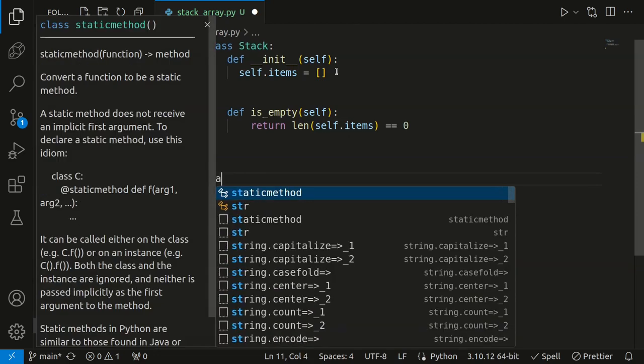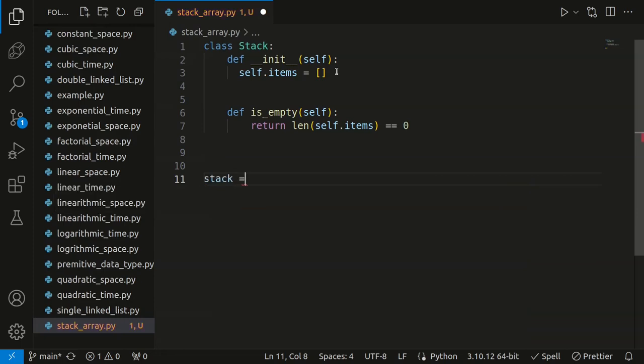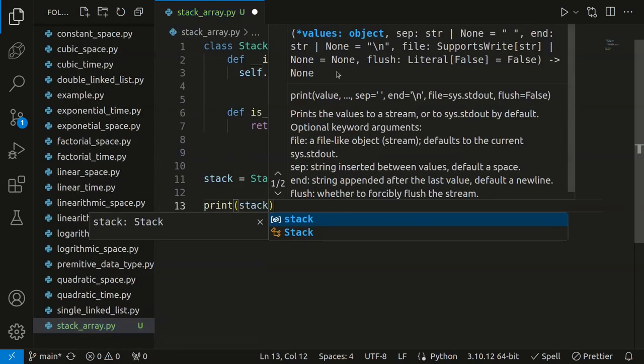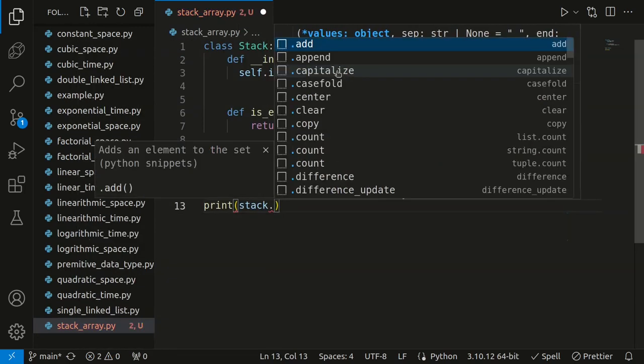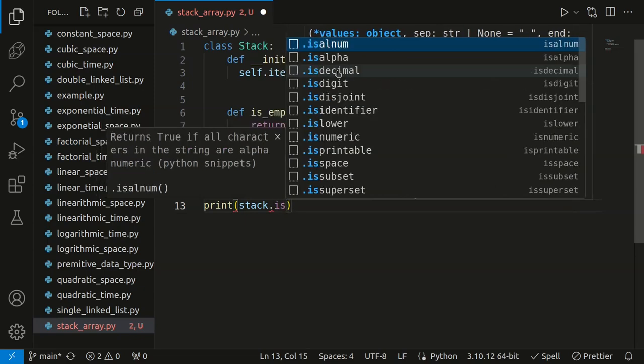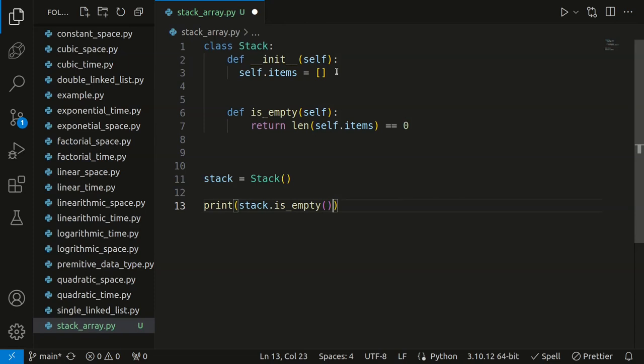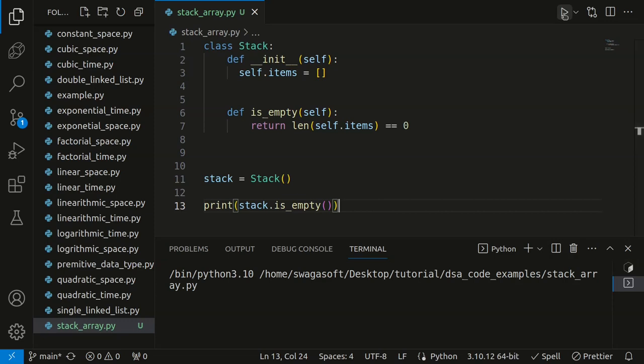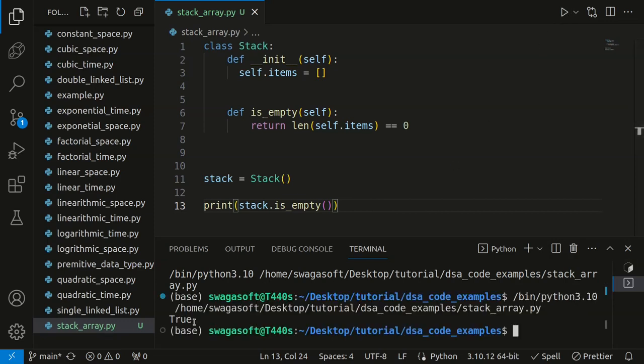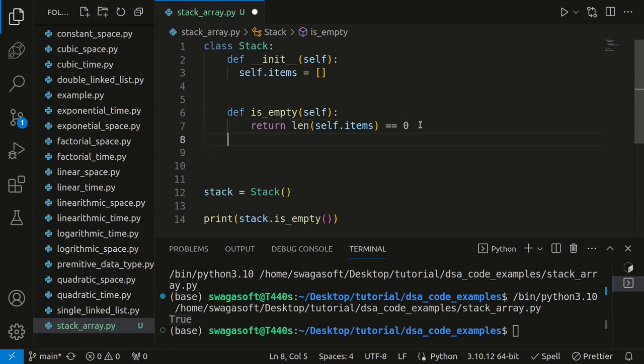I'm going to create a variable which is going to be an instance of the stack class. And I'm going to print the result. So this is going to be stack dot, I think it should be is empty. Yes. So let me run this and see what we get. Okay, is empty. It says true. The stack is empty.